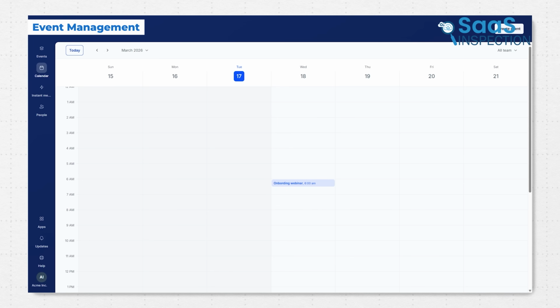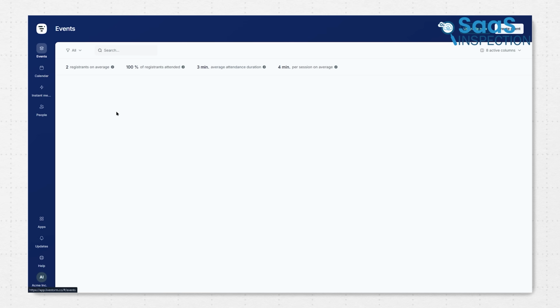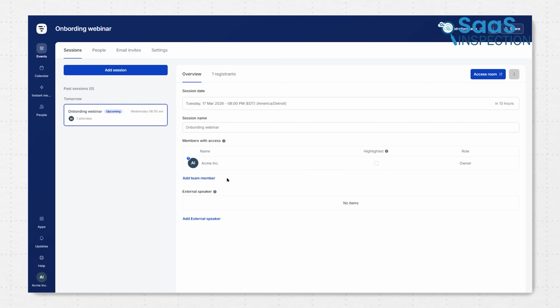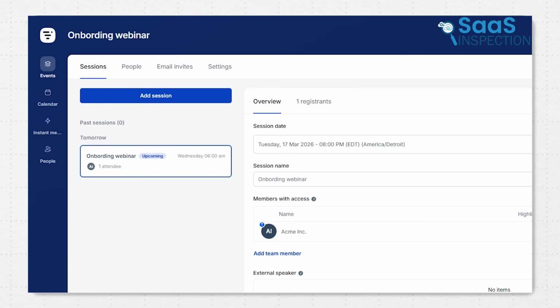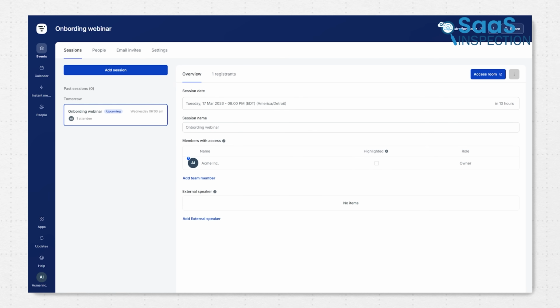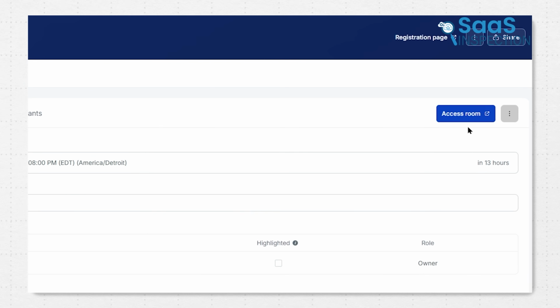Now, once the event is scheduled, the next big headache is usually the middle ground, that period where you're trying to keep track of registrants and prepare your presentation. Most tools make you dig through buried menus to find your attendee list or change a setting. If you head over to the Events tab in Livestorm, you'll see how they fix this. After clicking an event, everything is laid out in clear sections: sessions, people, and email invites. It solves the problem of data silos by putting your communication and your participants in one view.